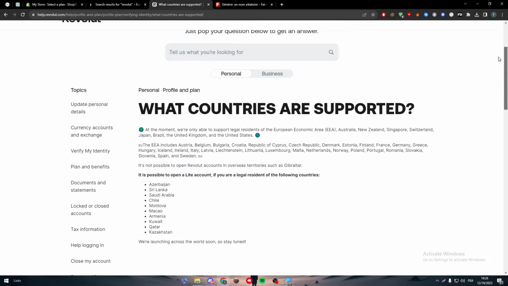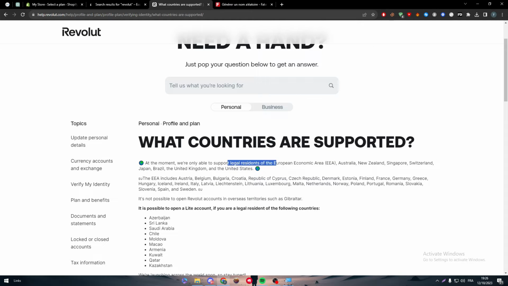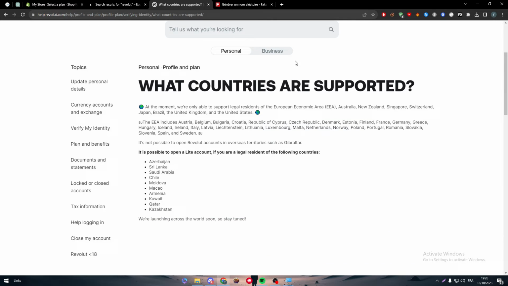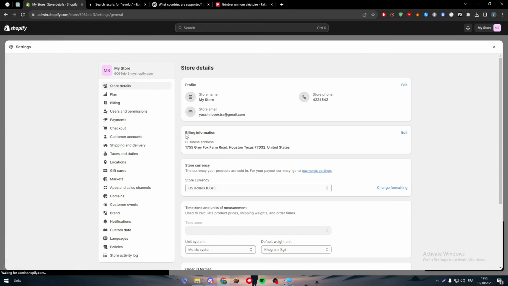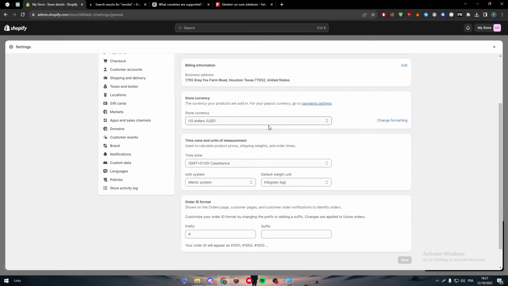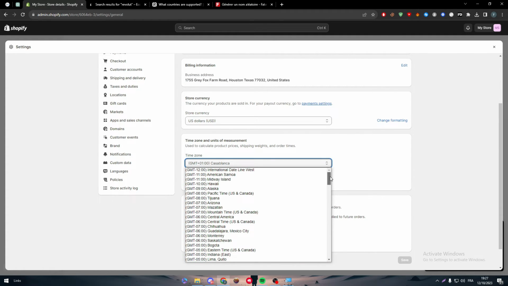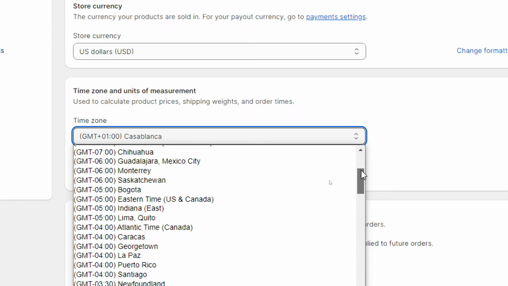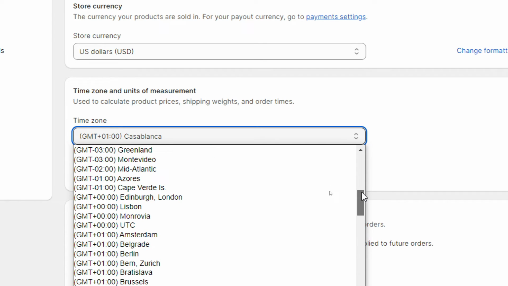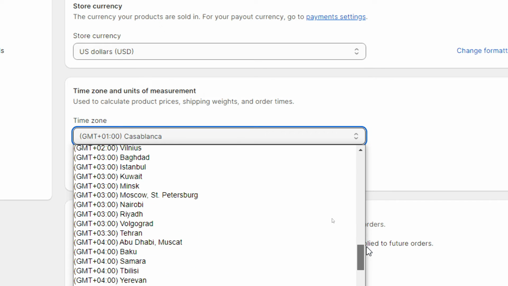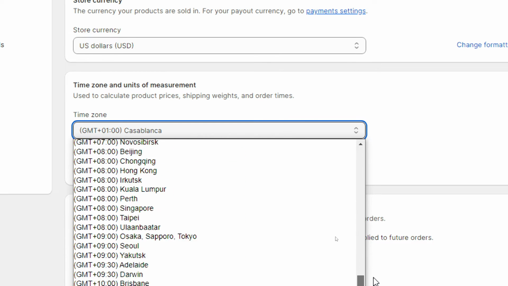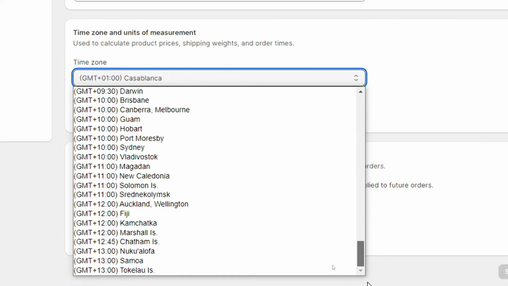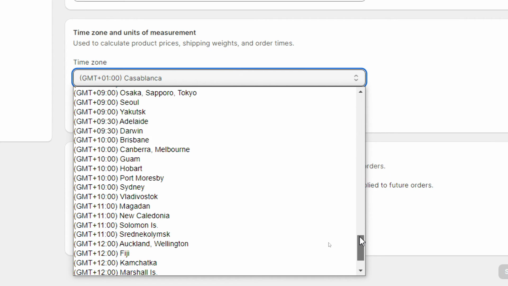As you can see, make sure that the supported legal residence is one of the places or locations that you have chosen in your billing address. So the billing information is United States. Also, guys, here is a mistake that I have not fixed: I haven't changed my time zone. This is very important to change, since they take it very seriously. Every detail in your account should be changed to the location you have chosen. If you put the time zone in Casablanca and your location is in the US, it doesn't make sense for them.